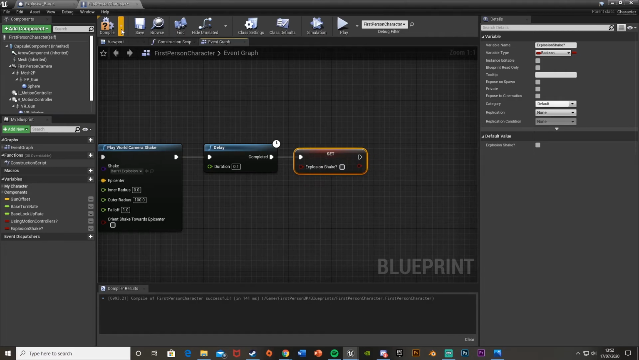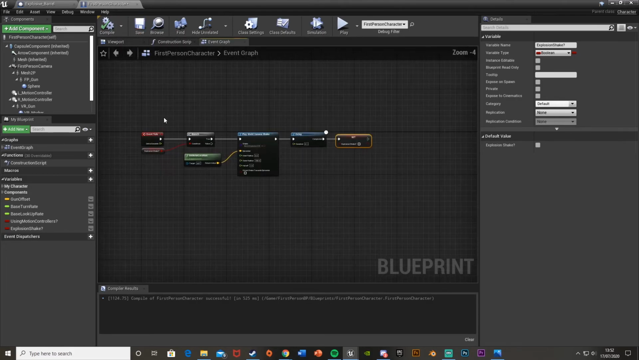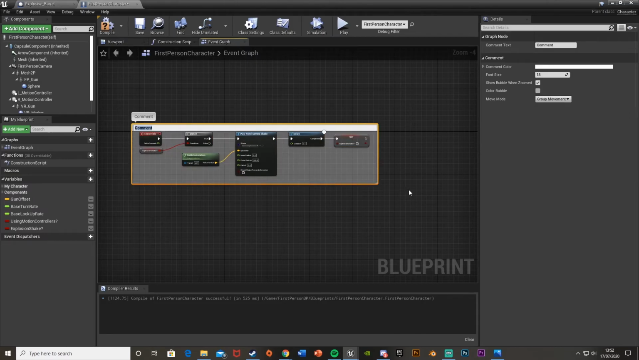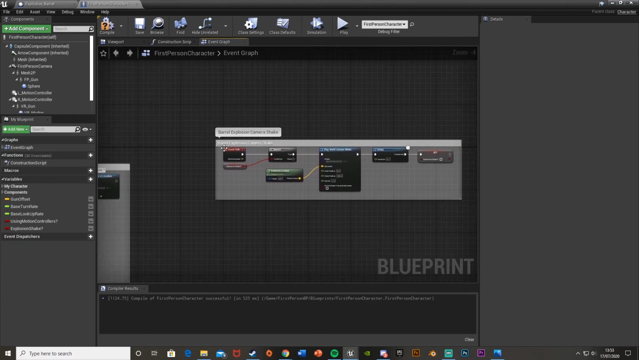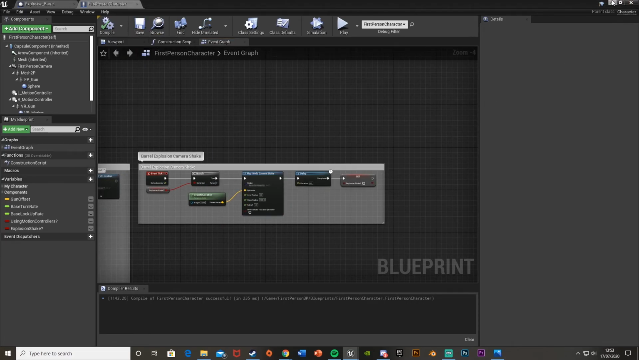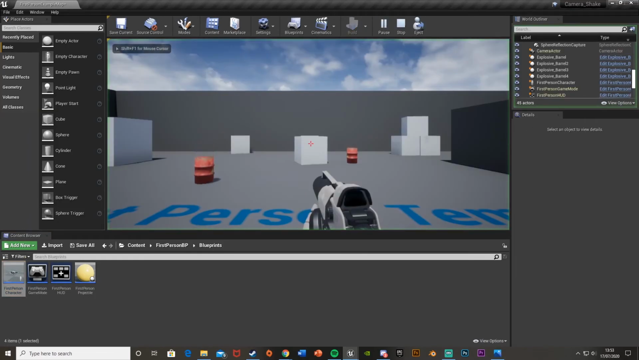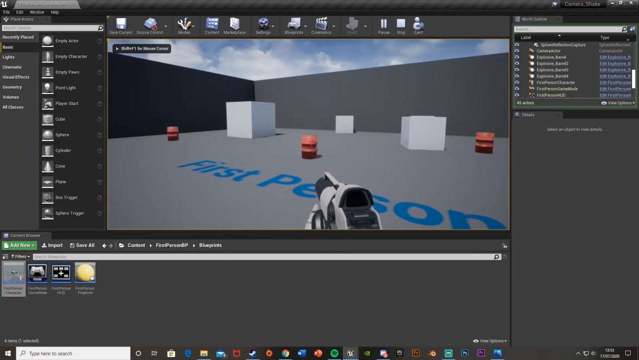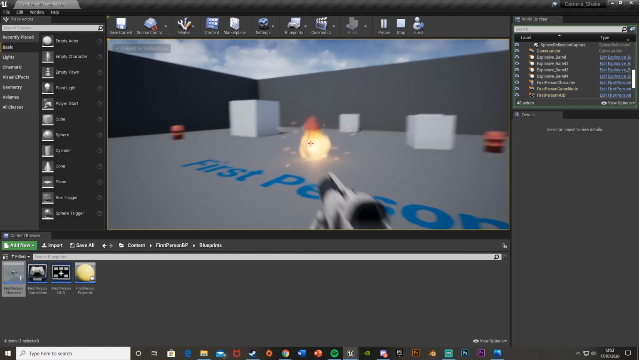So then if we hit compile, and actually I'm just going to comment this, let's call this barrel explosion camera shake. And if you want to know how to comment, you simply just select it all and then hit C, and that will comment over it for you. So then if we compile and save this, we can test this out. So if we then close this and hit play, if we shoot a barrel, it should explode and then do a camera shake for us.